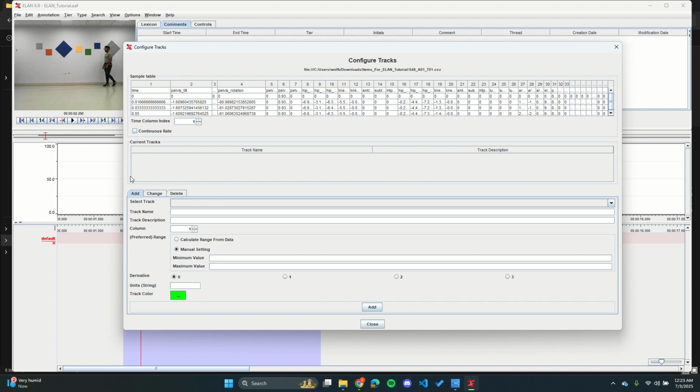Here we have this section called current tracks, and when you add a track, it will show up here. This is the way you add a track. There are 3 different tabs here. You can add one in this tab, and you can change and delete tracks using these tabs. This first bar is redundant for the add a track tab.